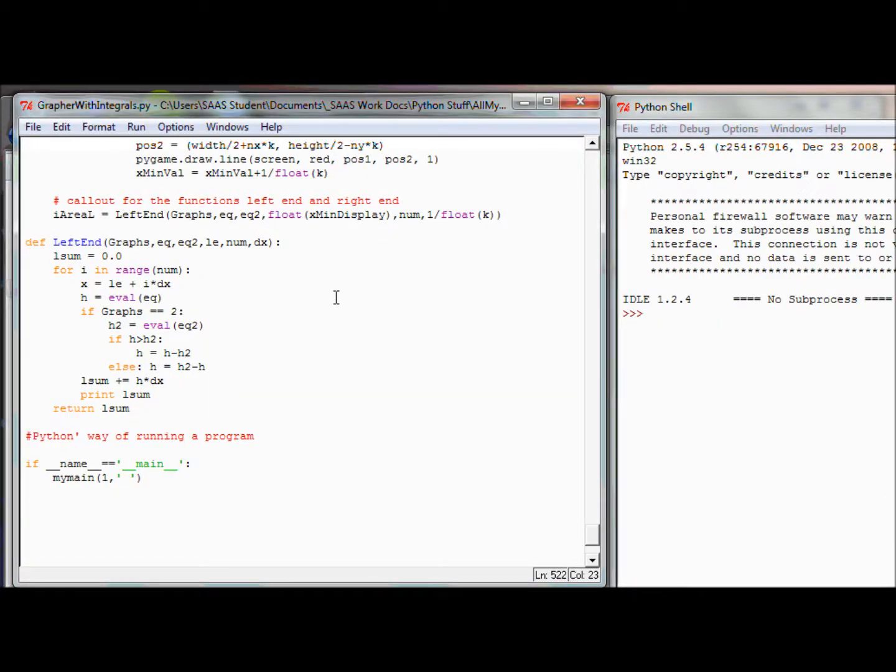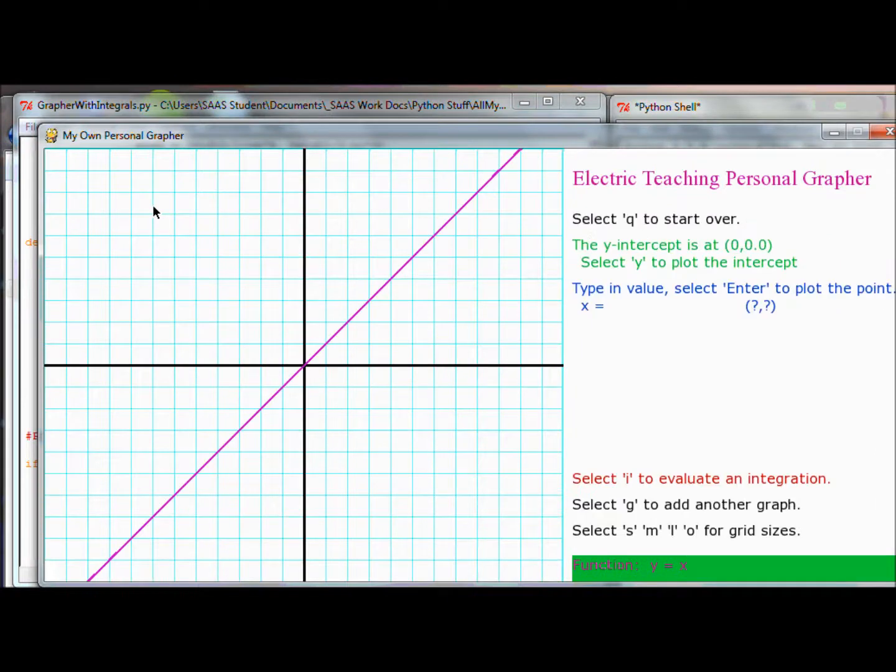So I think I found the error, and I want to show you how I found the error, because the programming trick I think is important when you're trying to find an error. So in this for loop, I printed LSUM to make sure that LSUM was actually working. Let me run the program real quick, and I'll show you what that print statement does.